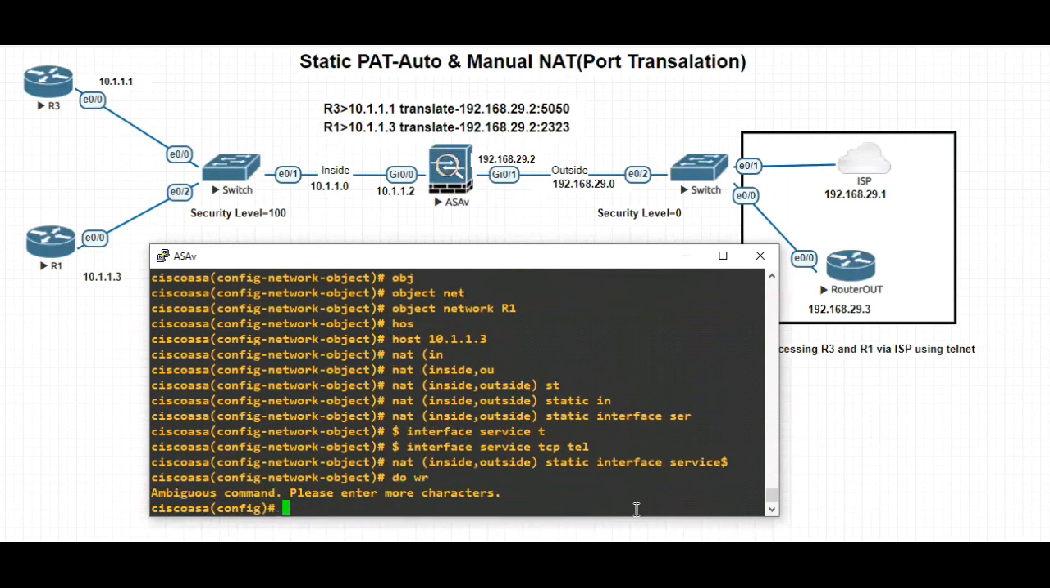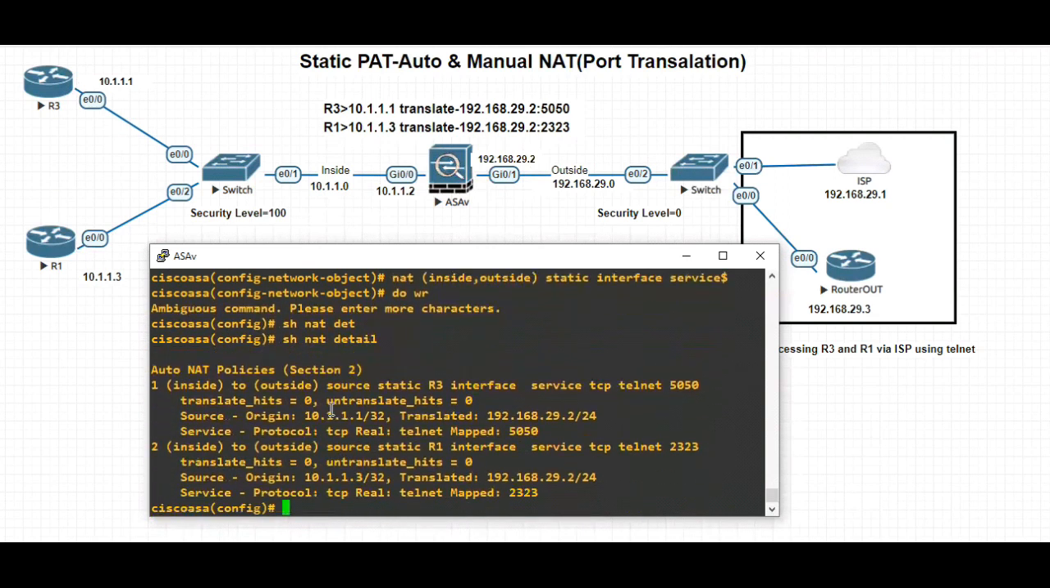So just save this, and you can verify using the command show NAT detail. So you can see the Auto NAT policies. That's what we did. So from the inside, we are translating it via port 5050 to the same single public IP address that we are using even for the 1.1 and for the 1.3 host. The translated IP address is a single public IP address. So just the port numbers are changed. So via 2323 gets you to reach R1, and via 5050 gets us to telnet to R3.